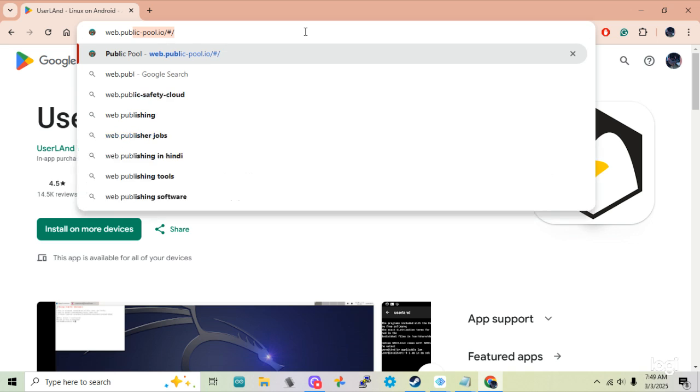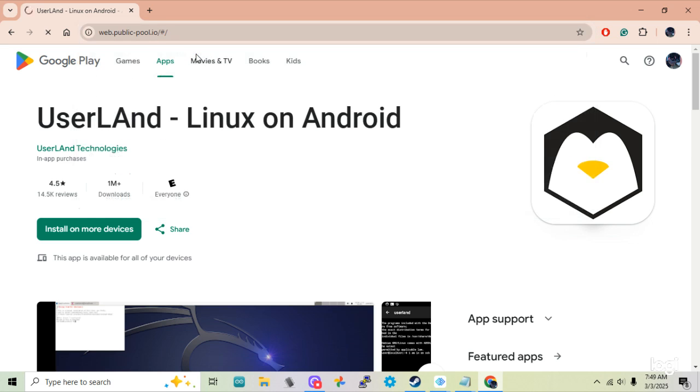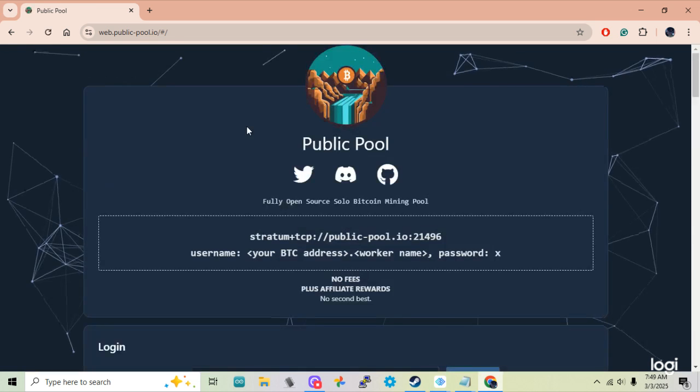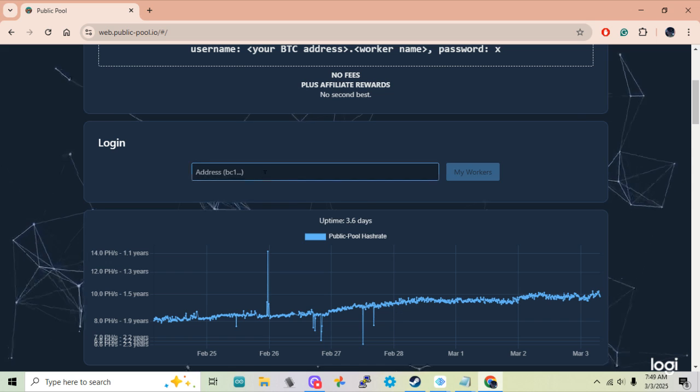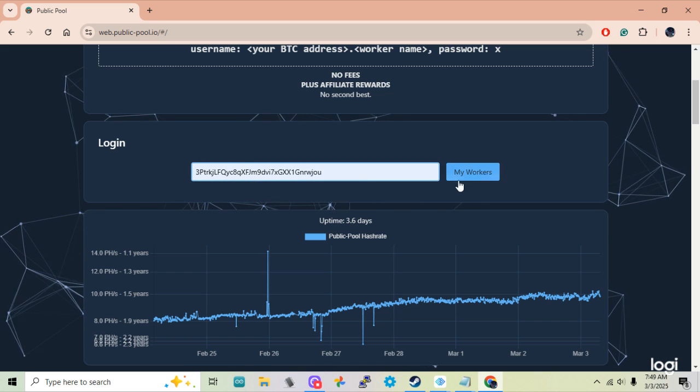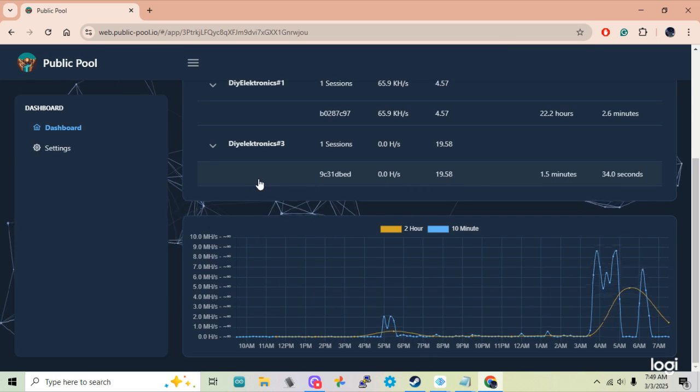web.publicpool. Yep, here it is right here. Let's go here. And this is the pool that I'm mining on right now. So you go down here and I'm going to put in my Bitcoin address. I'm going to say my workers.